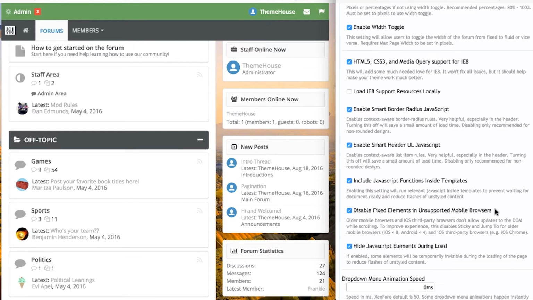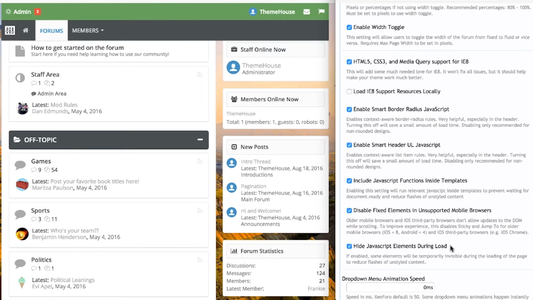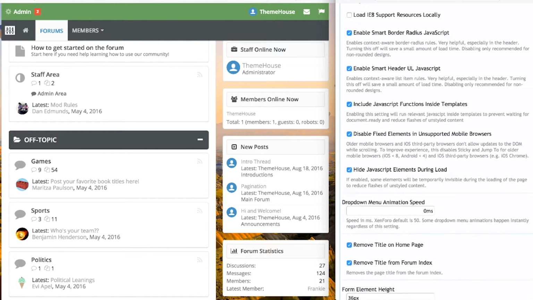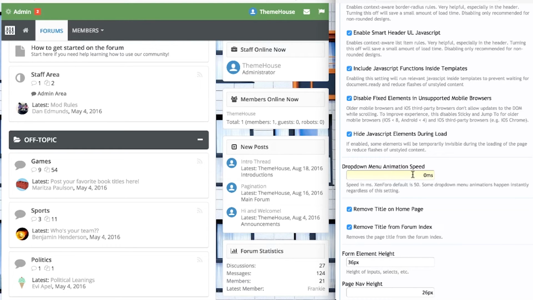We've included the option to disable fixed elements in unsupported mobile browsers. This function allows older mobile browsers to navigate the site with less issues while scrolling. By hiding JavaScript elements during load, some elements will be temporarily invisible during the loading of the page to reduce flashes of unstyled content. Your drop-down menu animation speed allows you to adjust how quickly your drop-down menu will appear. Some drop-down menu animations will happen instantly regardless of this setting.